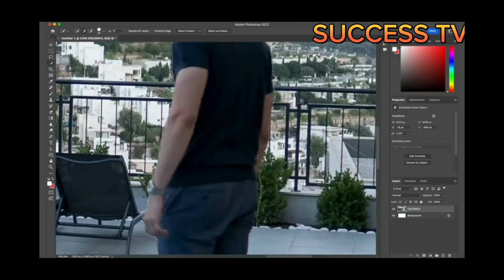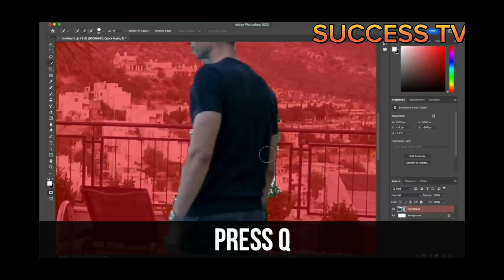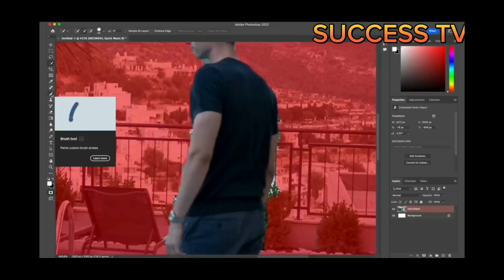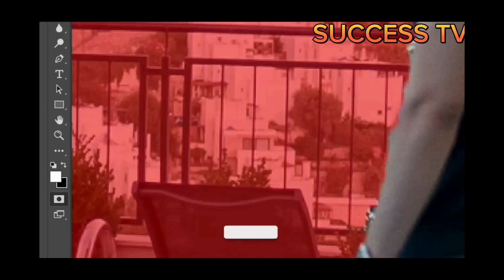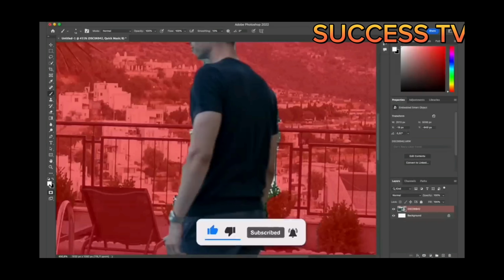And then once you're zoomed in, you want to press Q on your keyboard. And now as you can see, basically everything that's in red is not selected in your selection, and everything that's in full color is inside of your selection. So to add something to your selection, you want to go to the brush tool or press B on your keyboard, and then here where you can see the primary color and the secondary color, you want to make sure you have white and black selected there.